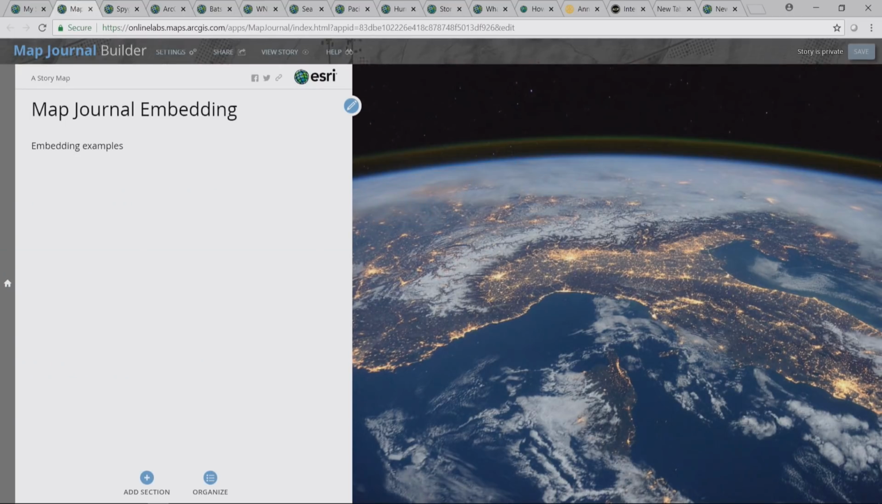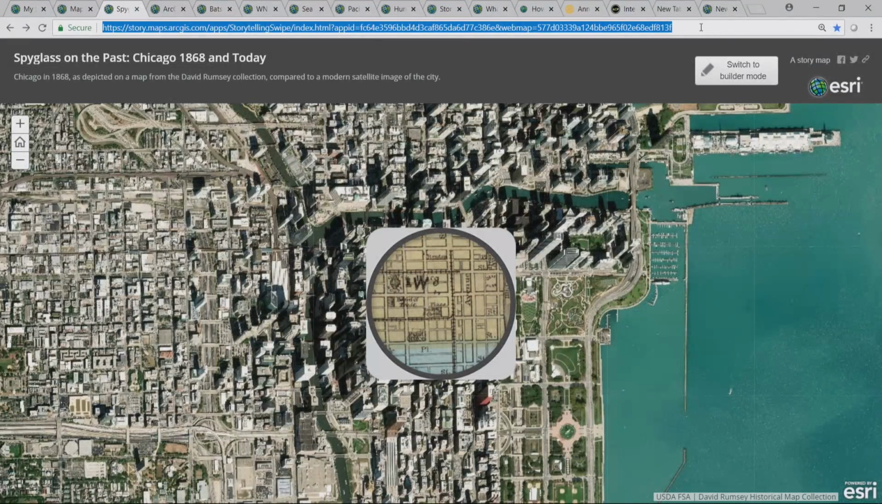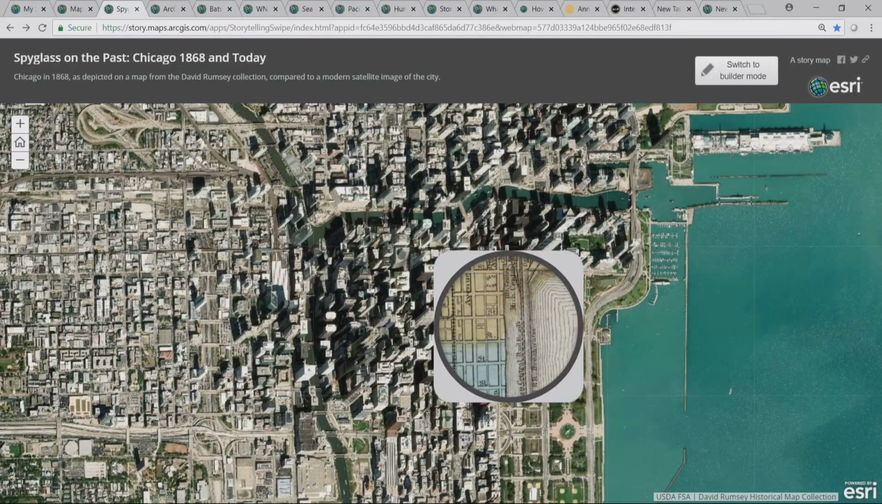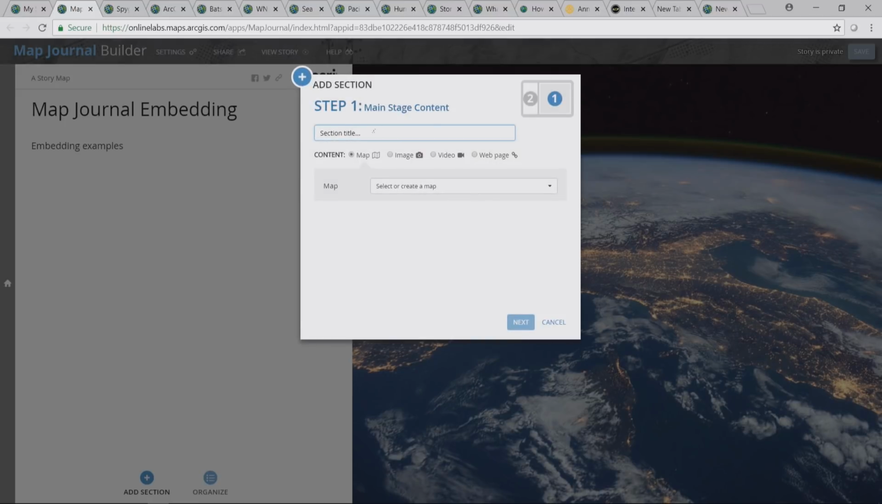Now, with the story map, I've just started a story map journal. I've just got a little title image here, and I've got a little section. What we can do, besides adding maps and things like that, is add other story maps to a story map. So let's try this. Here's a spyglass. You already saw how we built this. Let's go ahead and add a section, and let's title this spyglass option. And let's go ahead and add that.